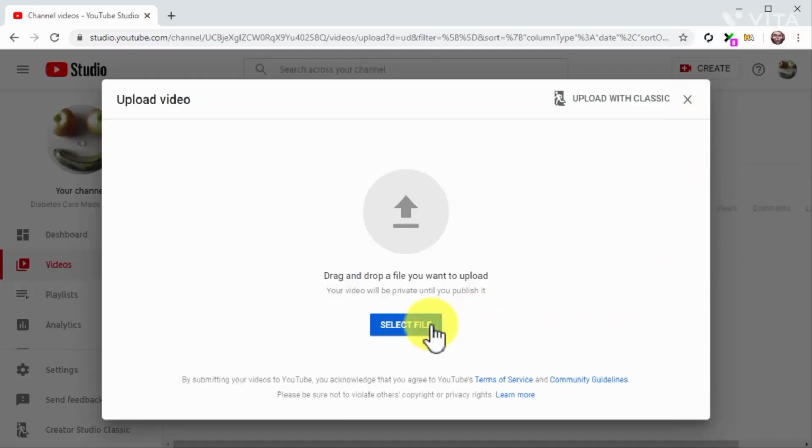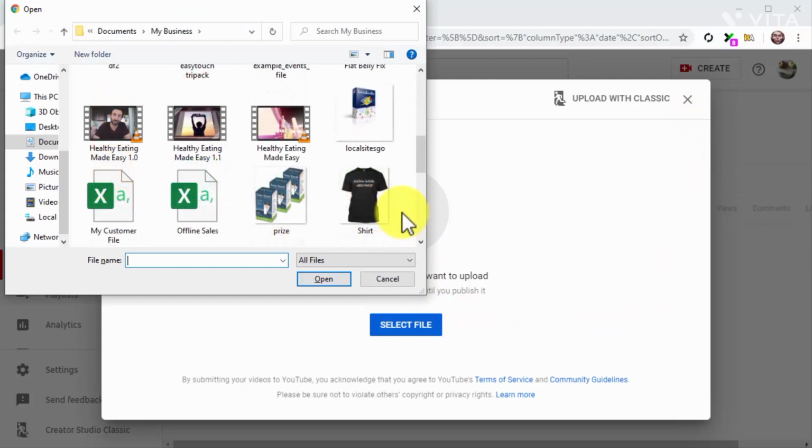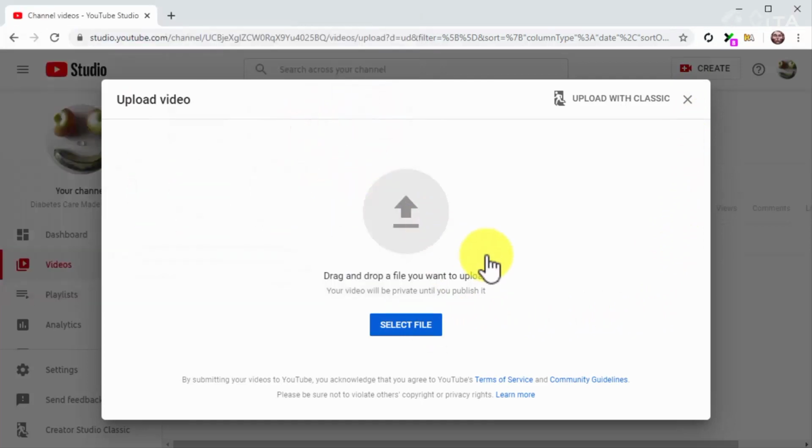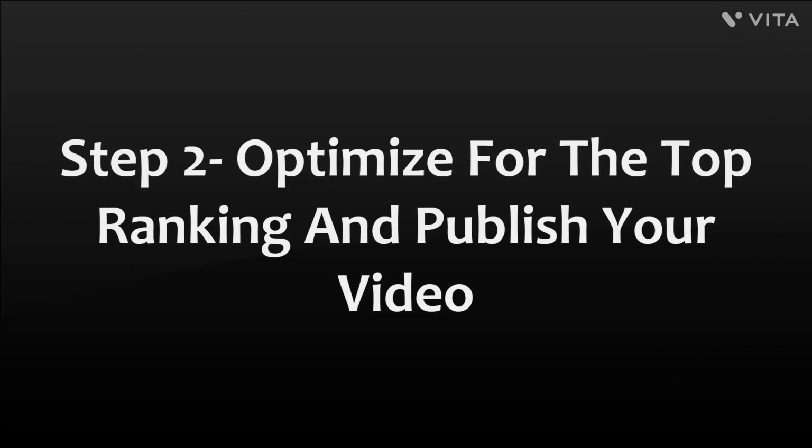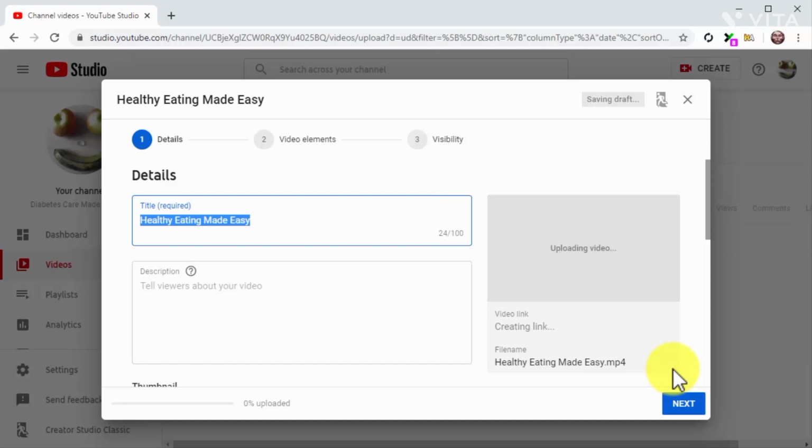Now click on Select File. Locate your video file and double-click on it so your video starts uploading. Step number 2. Optimize for the top ranking and publish your video. Now that your video is uploading, you can start optimizing it.